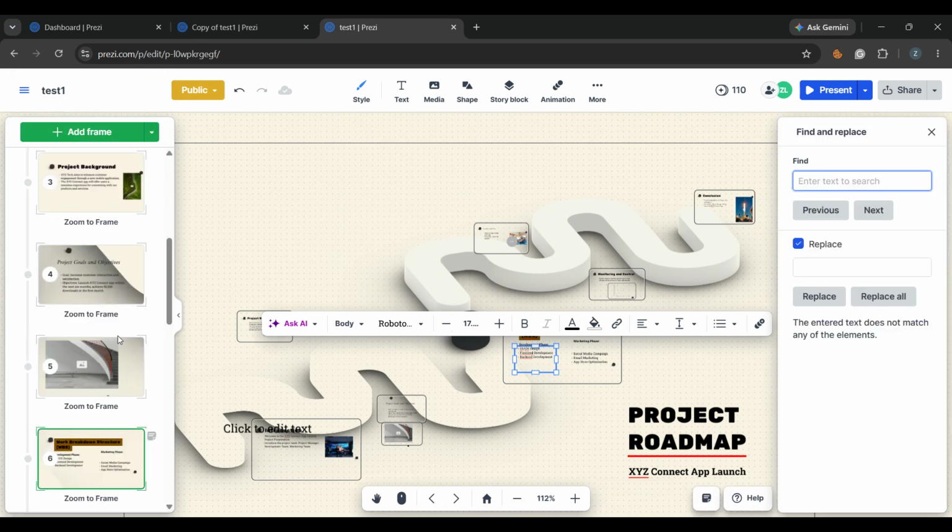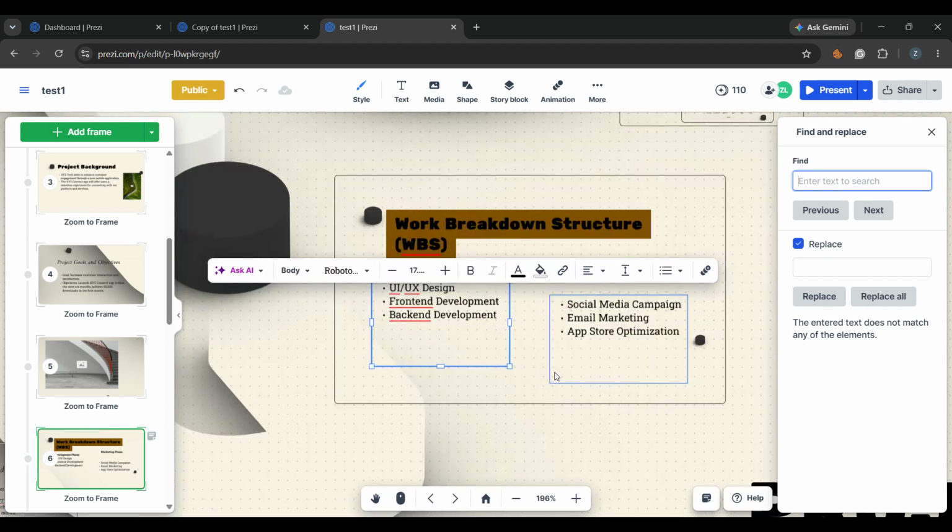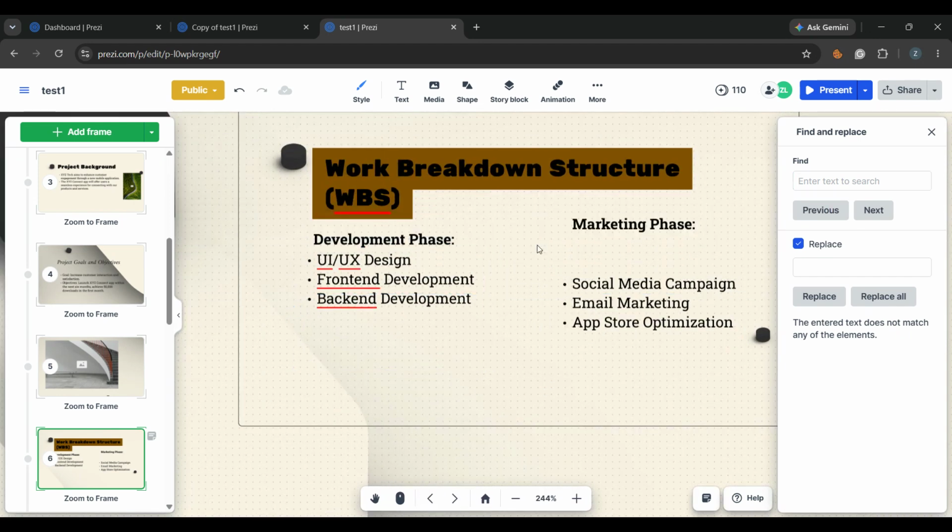Once you click it, a pop-up window will appear on the screen. In this pop-up, you'll see 2 fields. The first field is for the word or phrase you want to find, and the second field is for the word or phrase you want to replace it with. Type the exact word you want to search for in the Find box. Then type the new word you want to use in the Replace box.